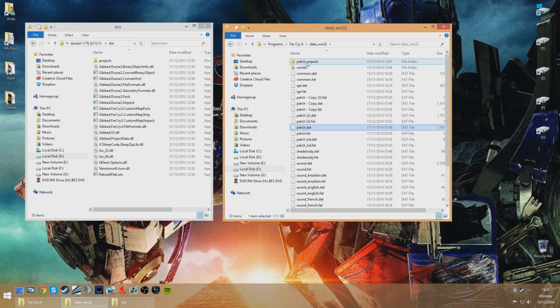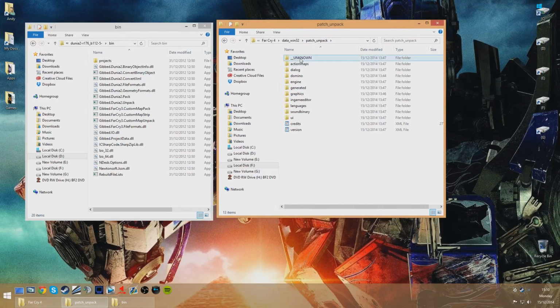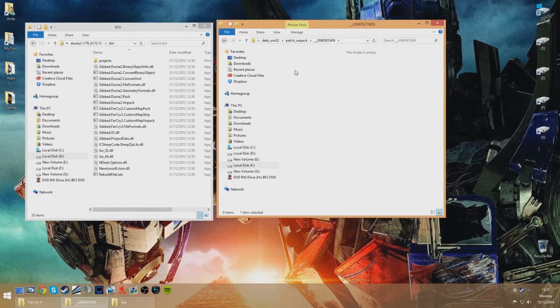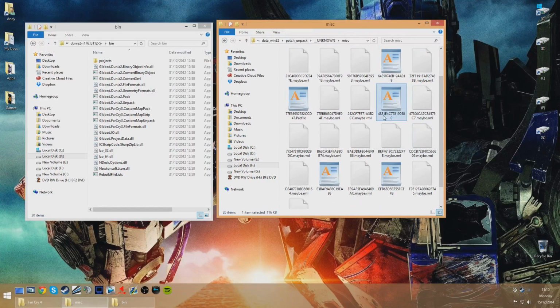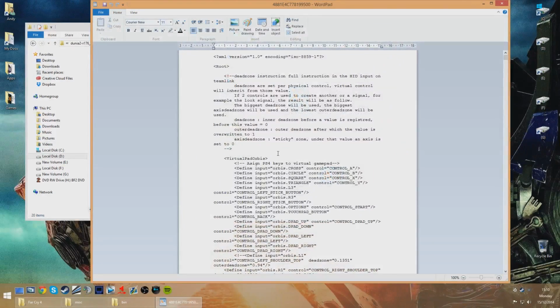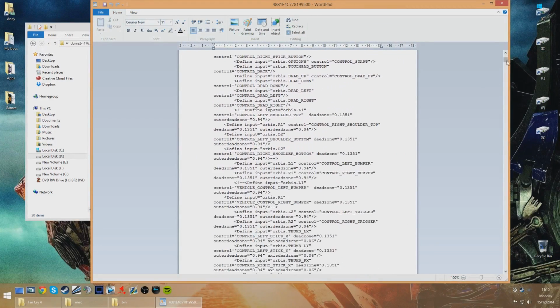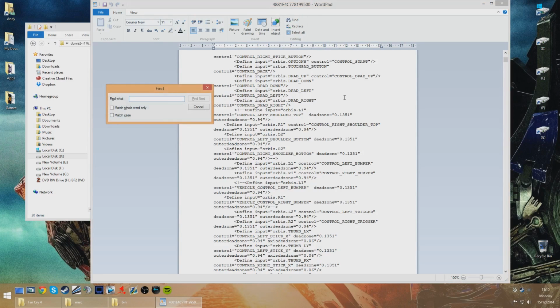It's called Patch Unpack. So you go in here, then go into the unknown folder, MISC. And the file that you're looking for is this one here, 488.1e.4c. You get the picture. I'll put it in the description. You want to open that up. And there's tons of stuff in here. Absolutely tons of stuff, but most of it you don't even need to pay that much attention to. There's a few things you want to look for.